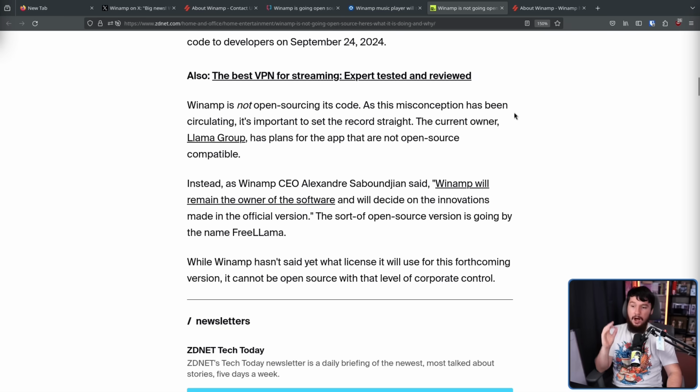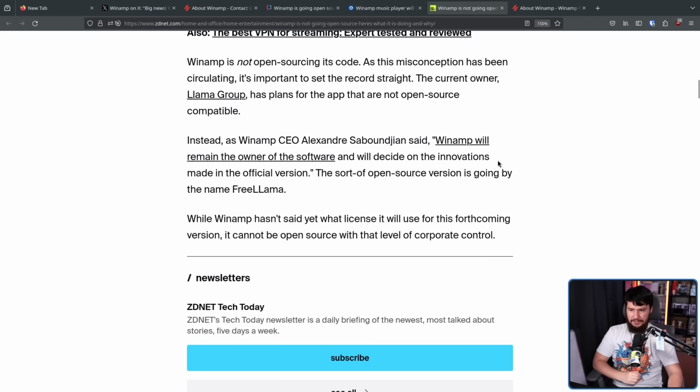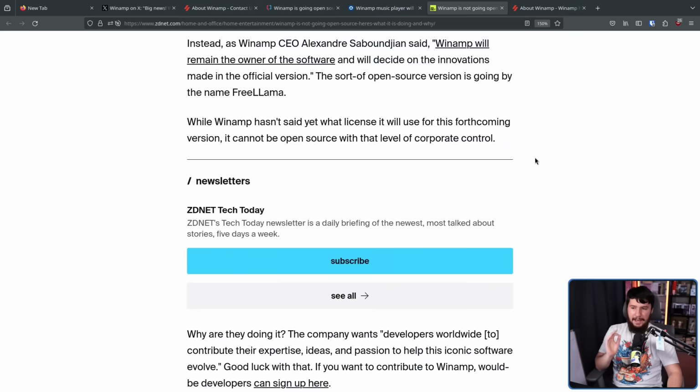The current owner, Llama Group, I'll get into them in just a bit, has plans for the app that are not open source compatible. Instead, as the Winamp CEO said, Winamp will remain the owner of the software and will decide on the innovations made in the official version. The sort of open source version is going by the name Free Llama. While Winamp hasn't said what license it will use for this forthcoming version, it cannot be open source with that level of corporate control.